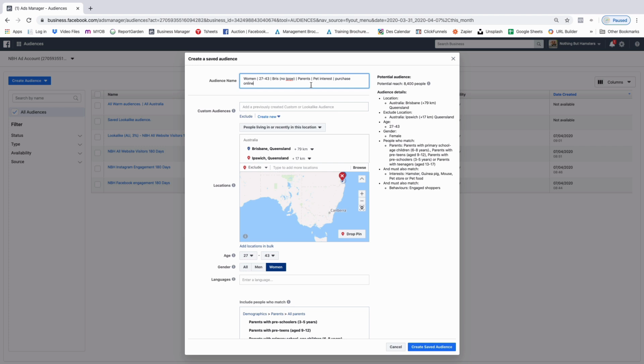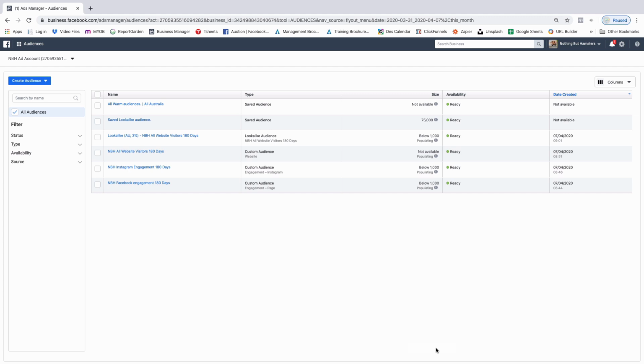have someone in this audience that shouldn't be there. Your naming conventions are ridiculously important, and it's really, really important that you get into the habit of naming things. Once you have that, go and create your saved audience. Voila, there it is. So we have custom audiences, we have a lookalike audience, and we have 3 saved audiences. And that is going to be enough for us to start looking at ads and how to use these audiences.